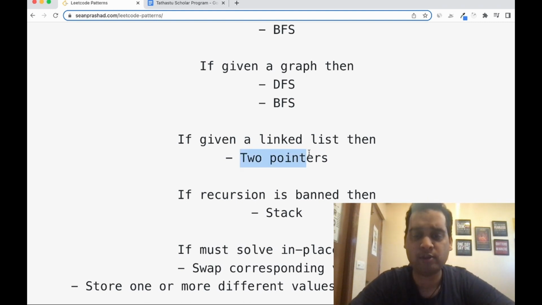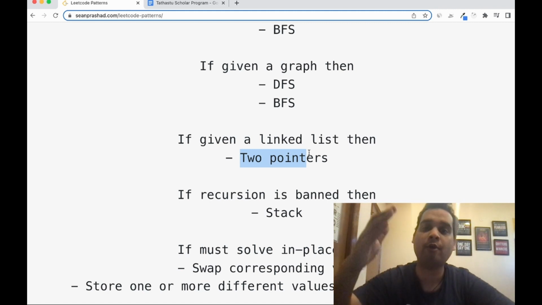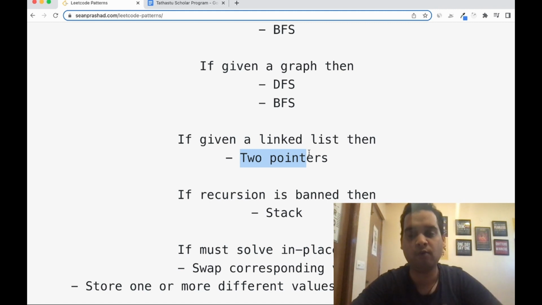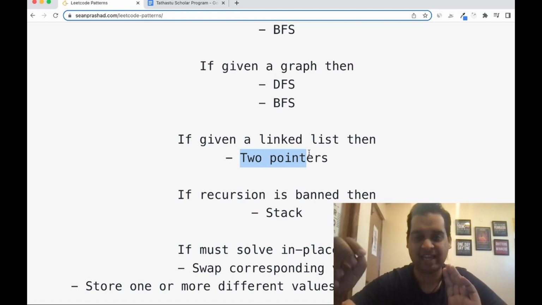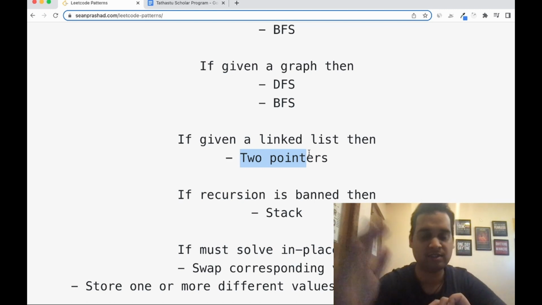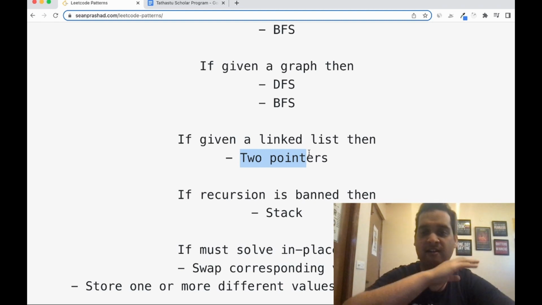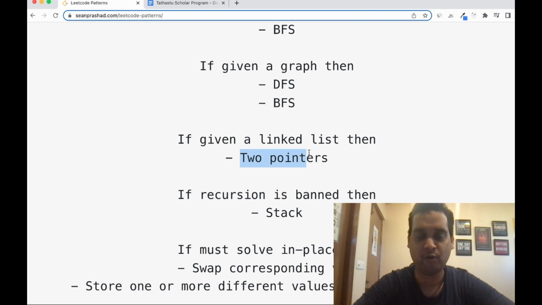Like there is a very famous question, you have to find the nth node from the end. So what we usually do is find the length, and then find the length minus n plus 1 node from the start. So this is the approach with two traversals. First we find the length, and then we find the length minus n plus 1 node from the start.